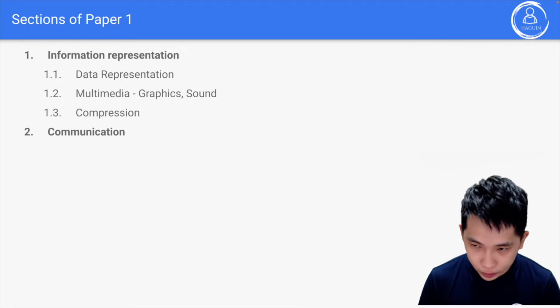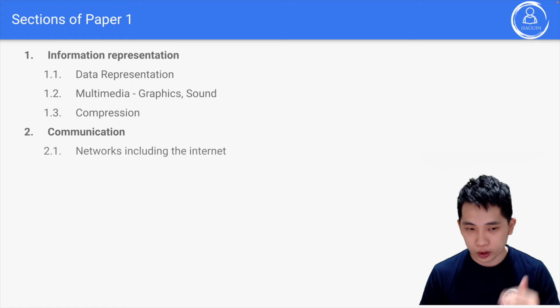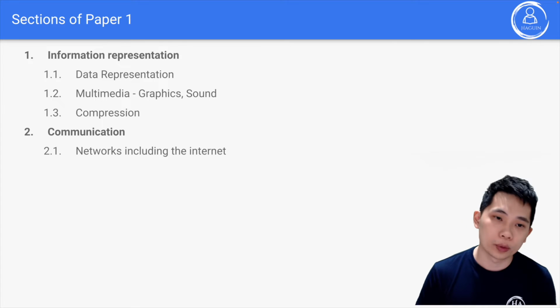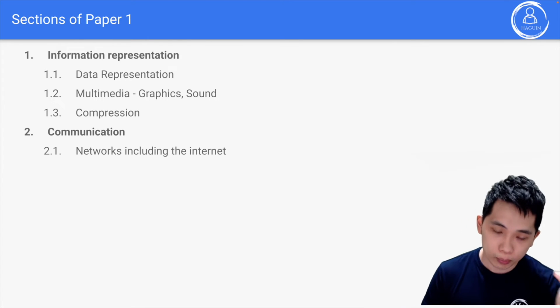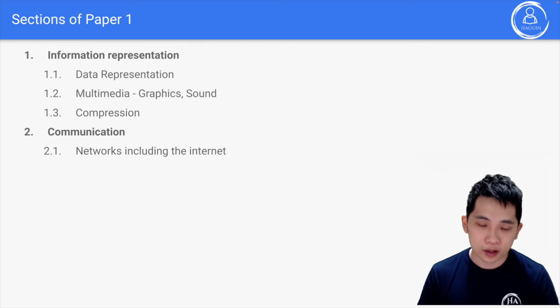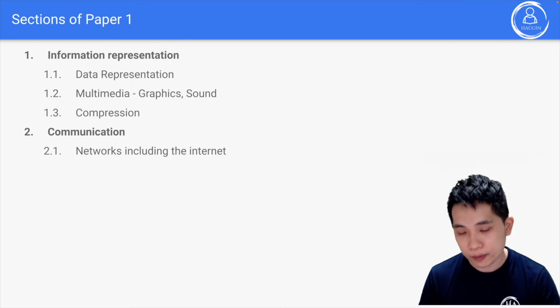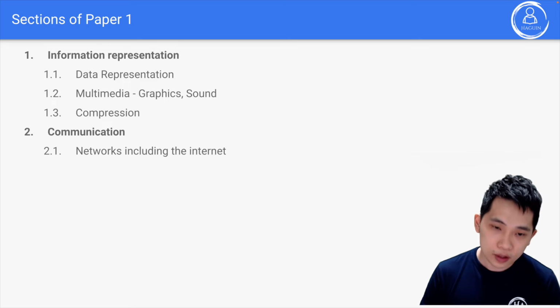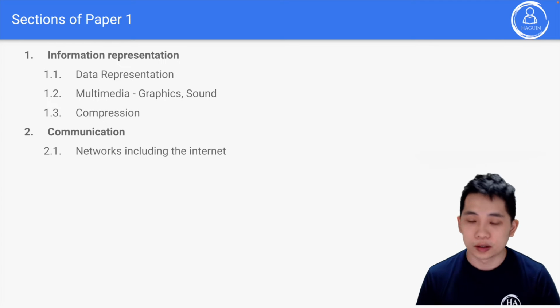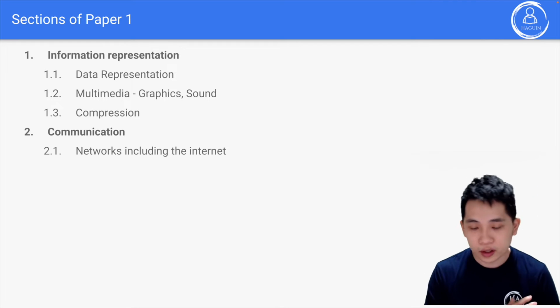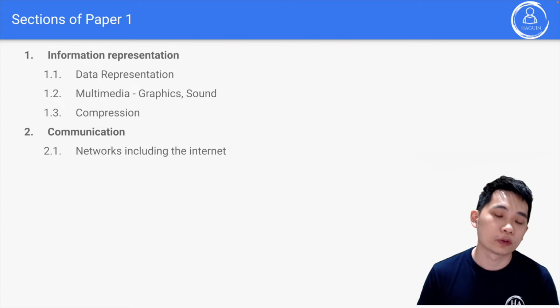So for chapter 2, we're learning about communication. In here, we'll be learning about networks, including the internet. We'll be learning about different hardware that's used to support the local area network or the internet, and also learn about different types of IP such as public IP, private IP, dynamic IP, static IP. Basically, we learn anything that's related to the internet for chapter 2 here.